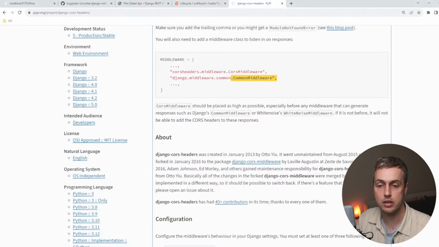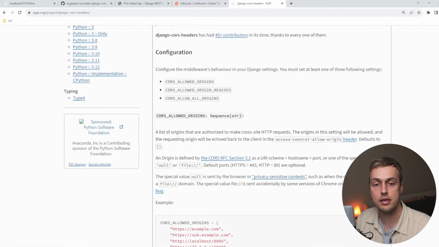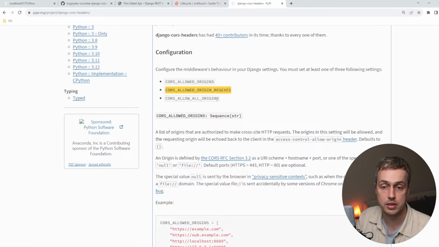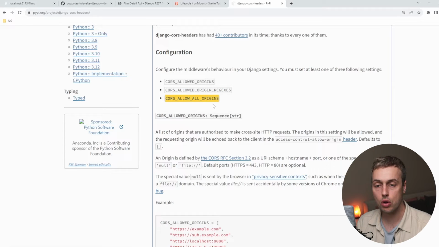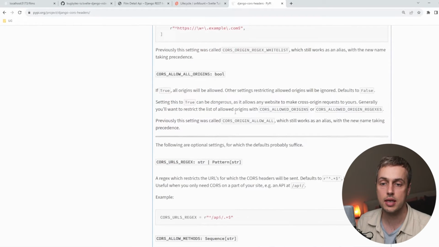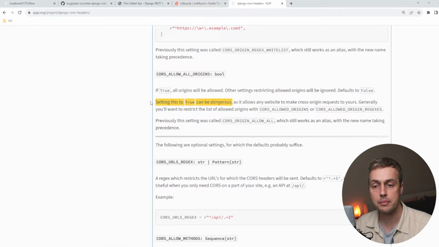Once we've got that, we can go back to the documentation, and we need one more setting here. You must set at least one of these settings. So we have cors allowed origins, we have cors allowed origin regexes, and finally we have cors allow all origins. And this last setting to allow all origins, that's going to allow any requests from any origin to be accepted in the Django application. If we scroll down to the setting for this, as it says here, setting that particular setting to true could be dangerous because it allows any website to make the cross-origin request. Now generally you'll want to restrict the list of allowed origins by using one of the other two settings.